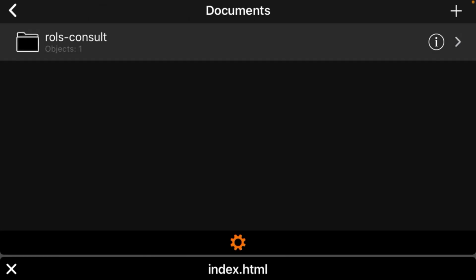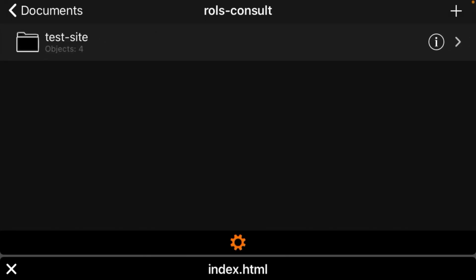Okay, so we have Rose Consult. Inside of Rose Consult, okay, let me come here. Rose Consult is the parent folder that contains all other folders. We call the parent folder always the root directory or the root folder. So in our subsequent videos, if you hear me say root folder or root directory, you should know I'm talking about the parent folder that contains all other folders, or the starting point folder.